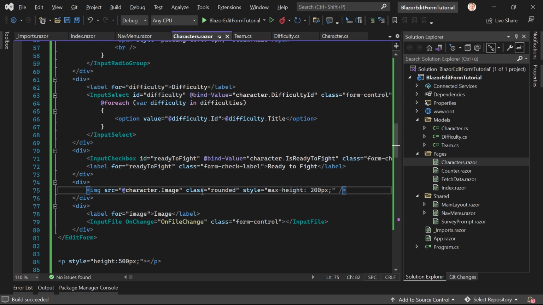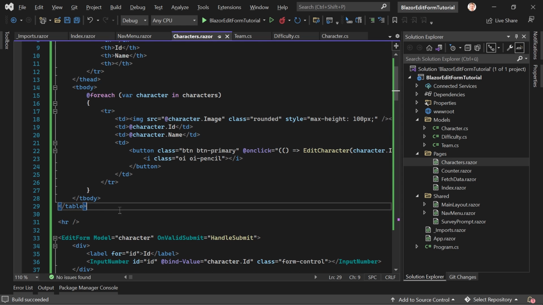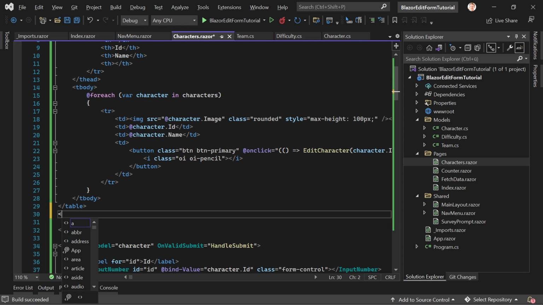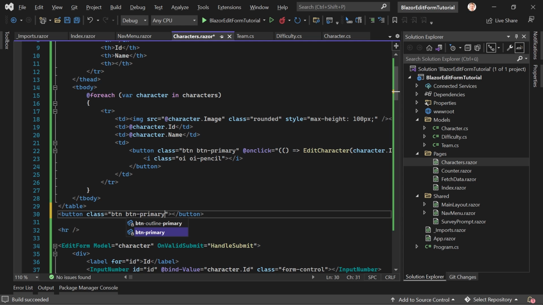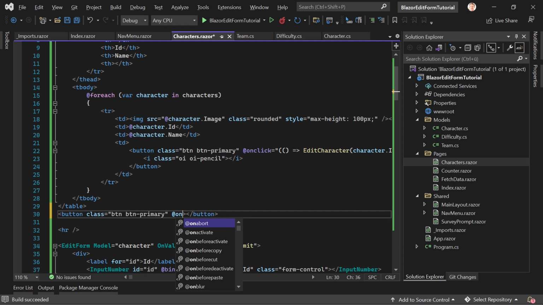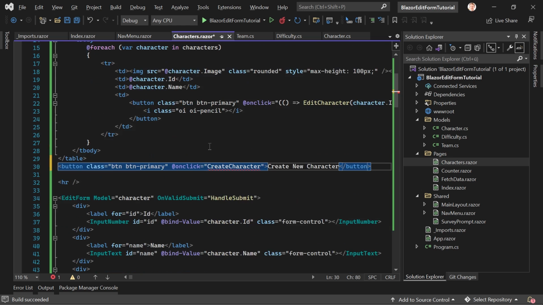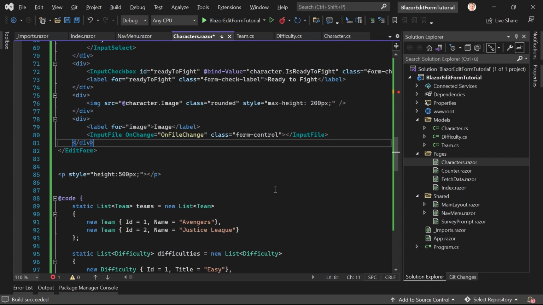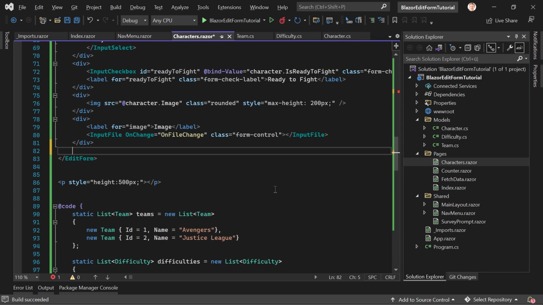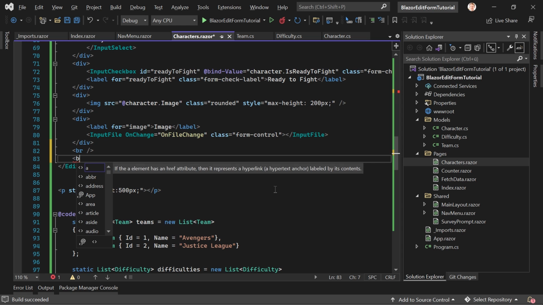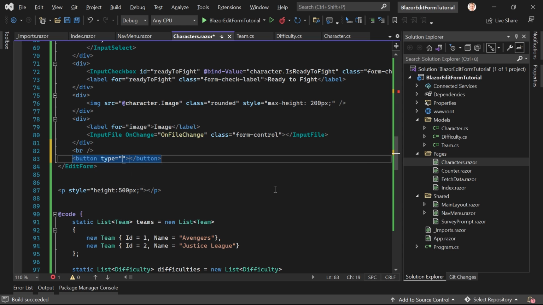And for that we add a button first here below the table. Button class btn primary on click, we say create character and then create new character. And of course we need the method, but also now here in the edit form we say first a new line and then button type submit.